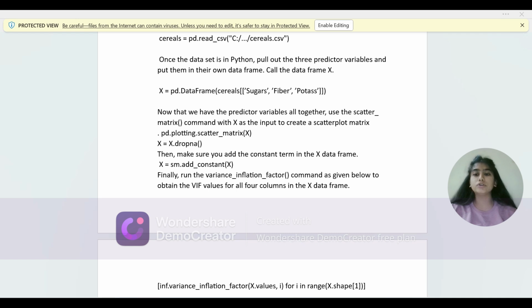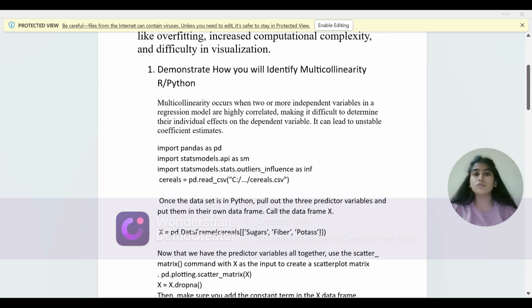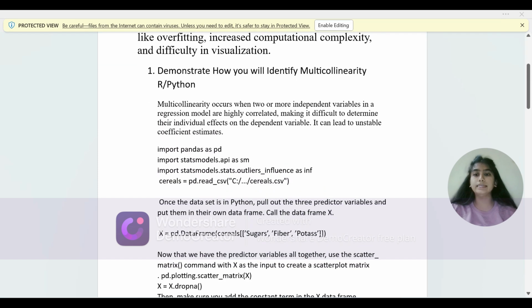Then X equals X.drop. Then make sure you add the constant term in the X data frame: X equals sm.add_constant(X). Finally, run the variance inflation factor command as given below to obtain the VIF values for all four columns in the X data frame. With this command, we obtain the VIF values for the four columns in the data frame X. So this is the code to identify multicollinearity in Python.